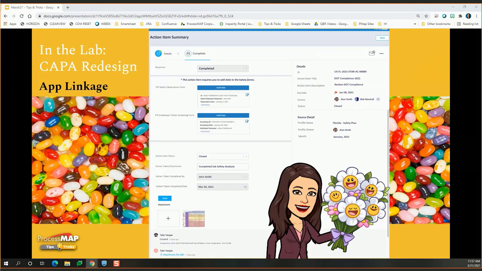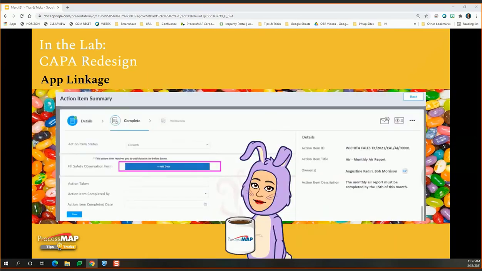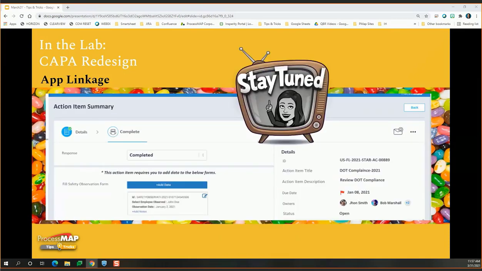Let me show you what this looks like from the beginning of the workflow. So the user goes into their pending task, and as you can see in the middle there, this action item requires the user to add data to a form, aka an app, in this case, the safety observation form. So the user would actually be able to click the Add Data button and be navigated over to the app form to fill it out. Once navigated, they can fill out all the required information, and as Mariska would say, voila, back in my action item summary screen, my form data will be there. This is an easy way to close out tasks.